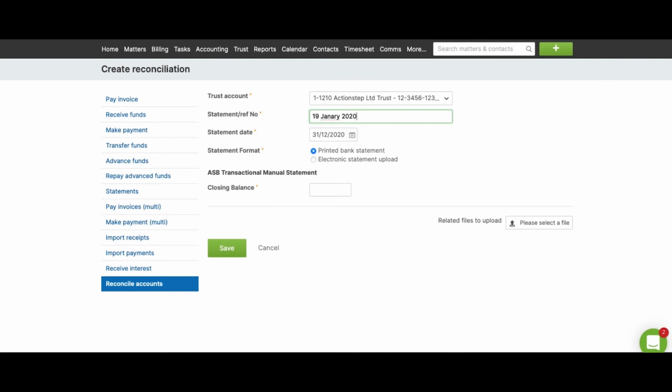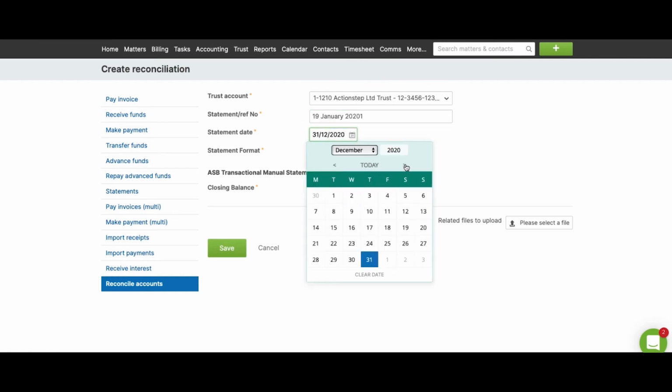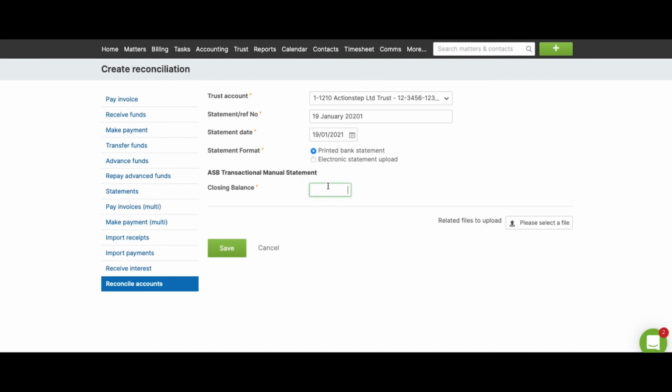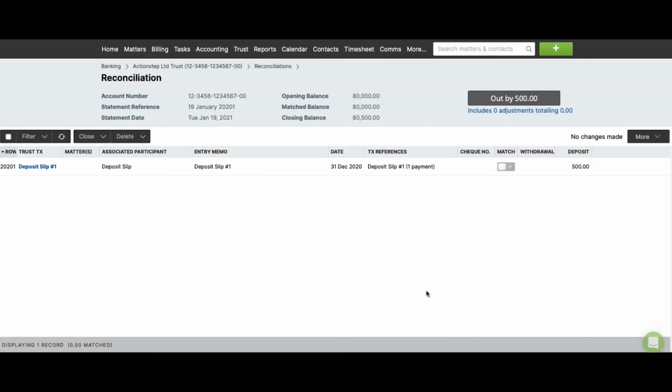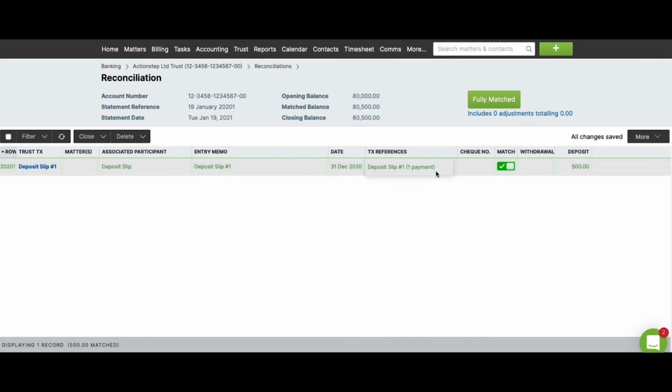and we make it for the 19th of January, and our 500 has now appeared in our bank statement, you will see that we still need to match that outstanding adjustment. So these adjustments will always come through to the next reconciliation, where you can then complete it when that cash has come in or when that check's been cashed.